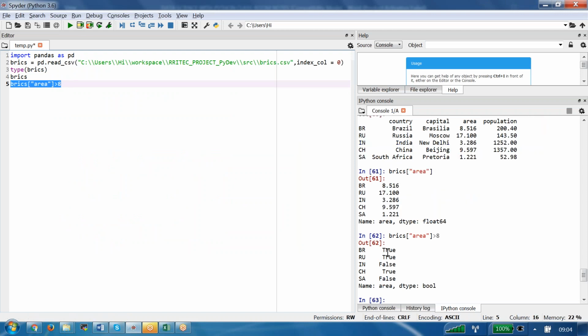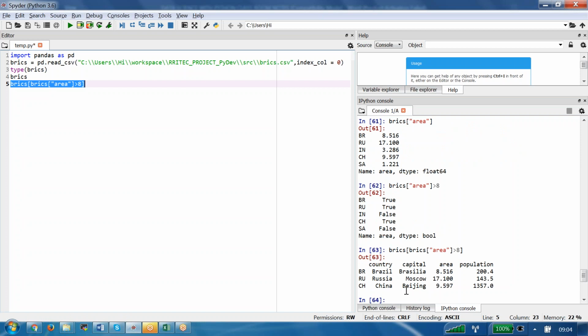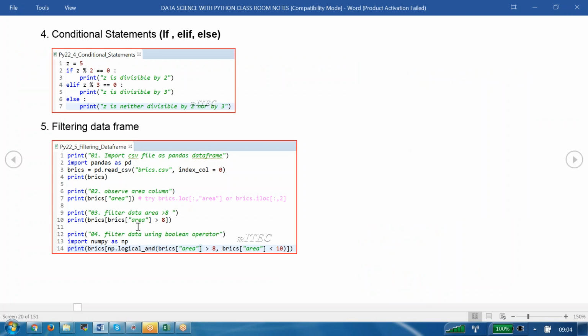We got true, true, true, false, false. Greater than 8 is available in 3 places. With those only, I want the brics. Let us say brics of, using this condition. I want the brics using this condition. Now what did we get? Only those 3 countries we got, or not? Yes. So like that we are trying to apply a filter.